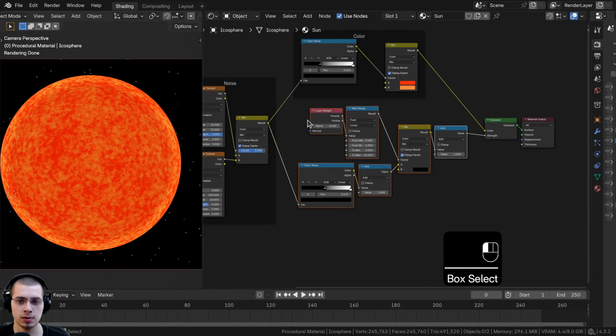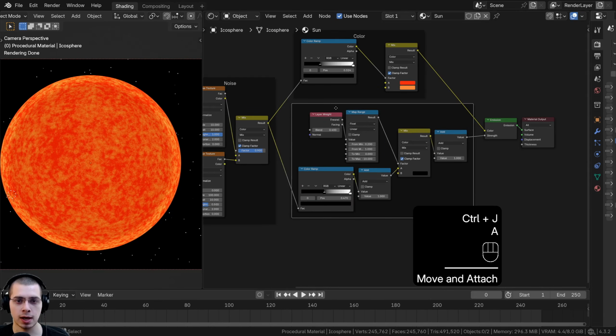So let's box select these nodes. I'll hit Control J and then F2 to give it a label, and I'll just call that emission.